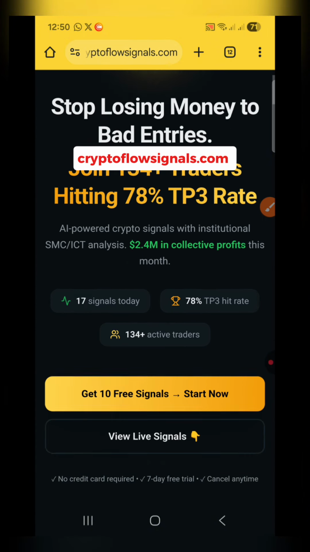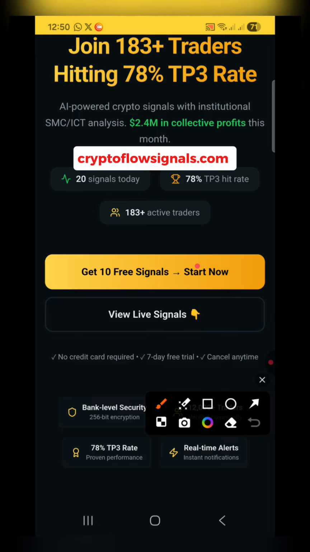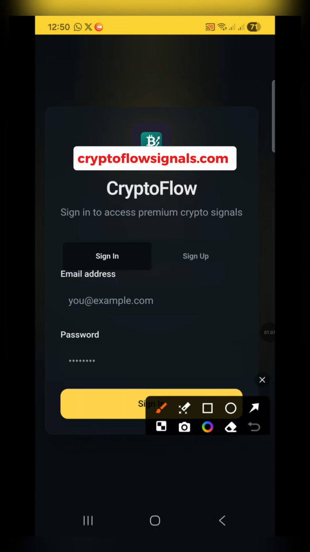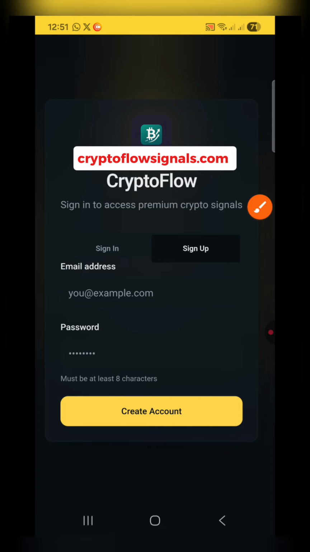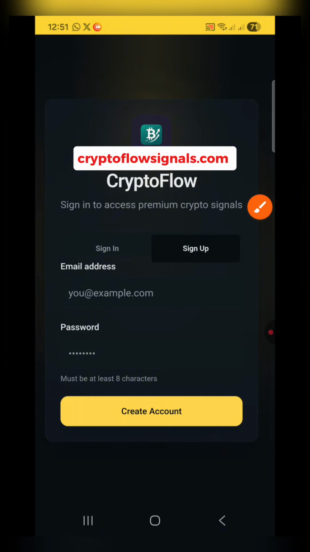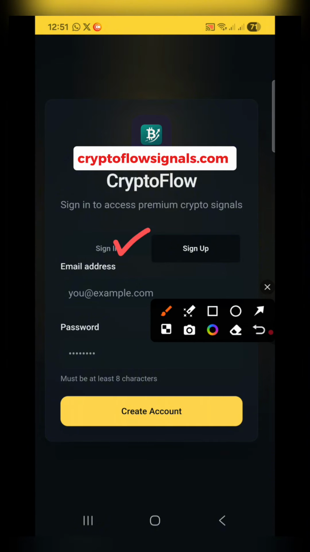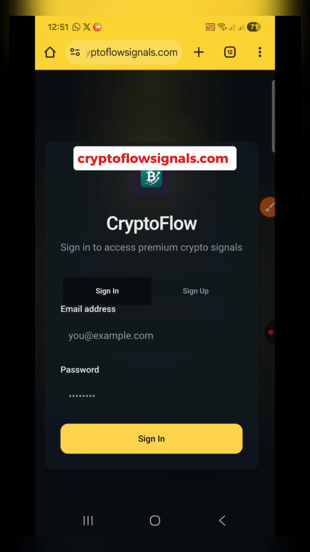You can see you can get 10 free signals right away by just creating an account without asking for your information. They just need your email and your password. Just those two for authentication. When you click on start free trial, you can go to sign up. If you don't have an account, you sign up, put in your email and your password, and create an account. Or if you already have an account, just click on sign in. Like me, I already have an account, so I'm going to go on sign in.